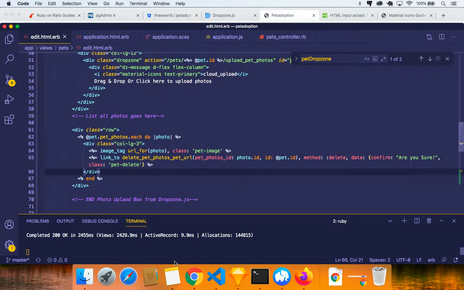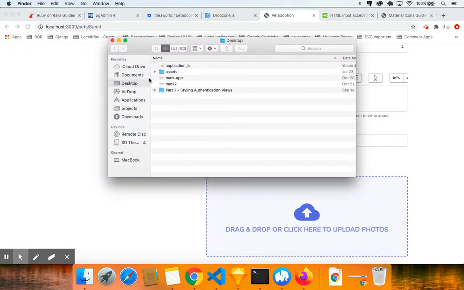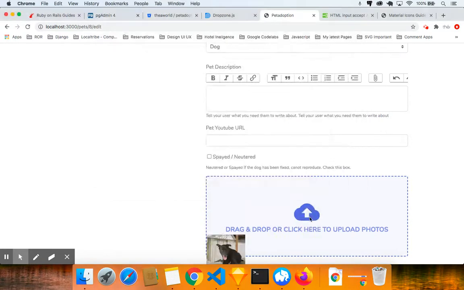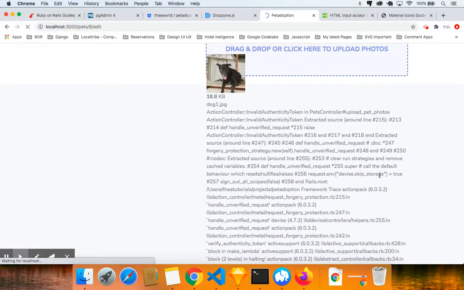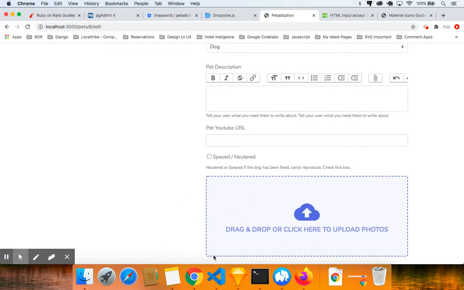But look, if I do save and come back here, refresh, nothing will happen because there's no images. But the minute I go to Finder, let me come to Finder, go to projects. I'm just going to add some photos here. I'm going to grab these and add them. Now look what happens. Oh, okay, there's a reason why this happened.